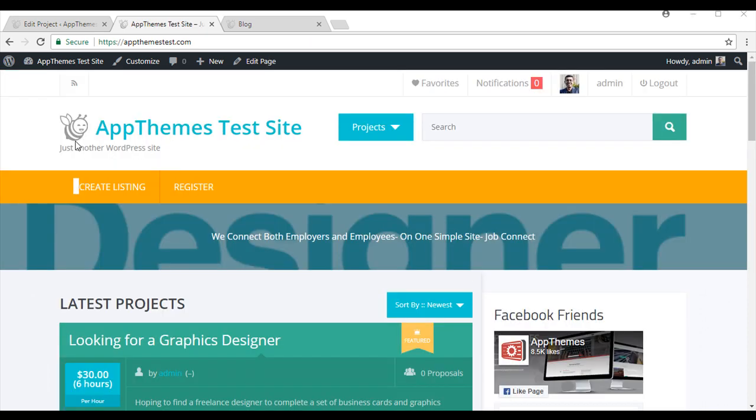So that brings us to the end of this tutorial on the HireBee app theme. I hope it's helped you configure your general settings and given you a better understanding of this app theme. If you have any more questions or queries, feel free to contact us.